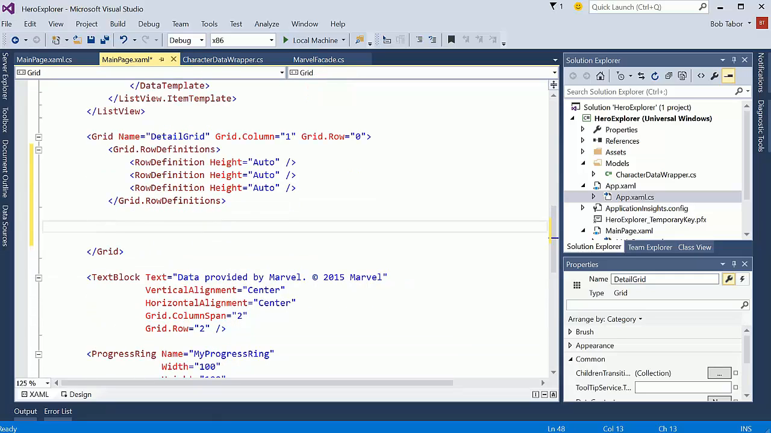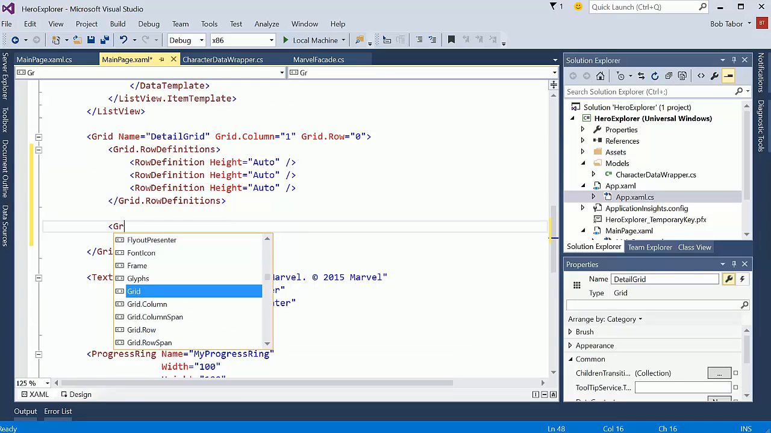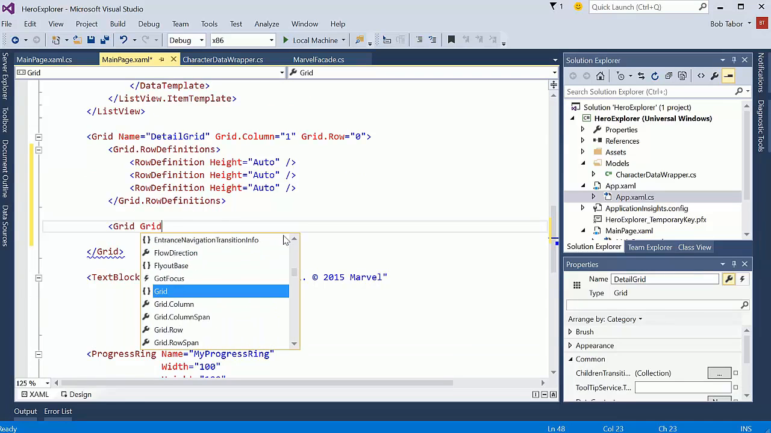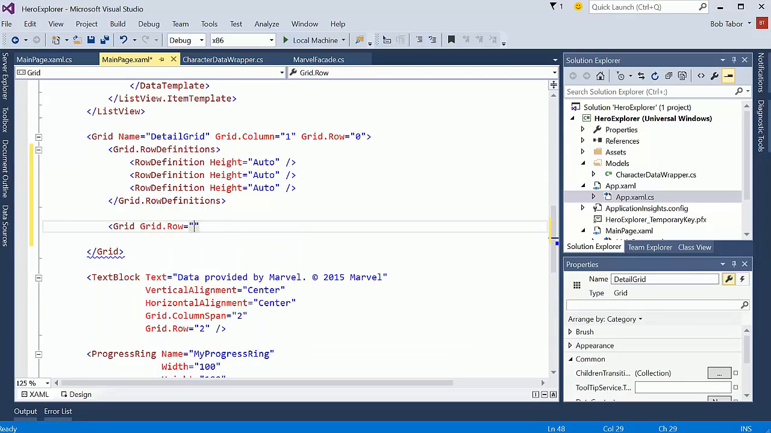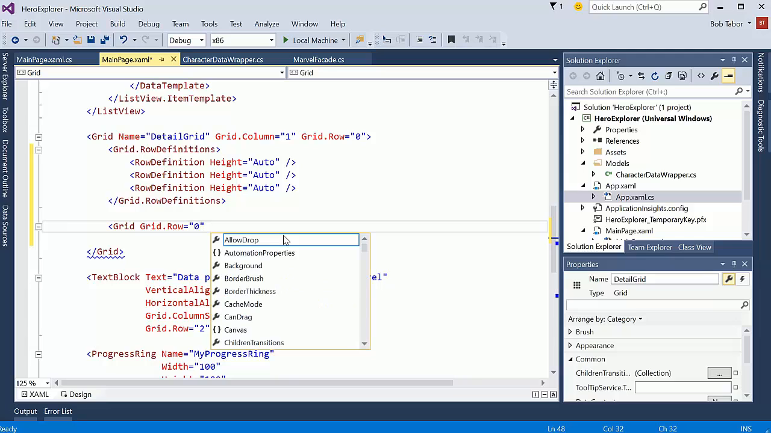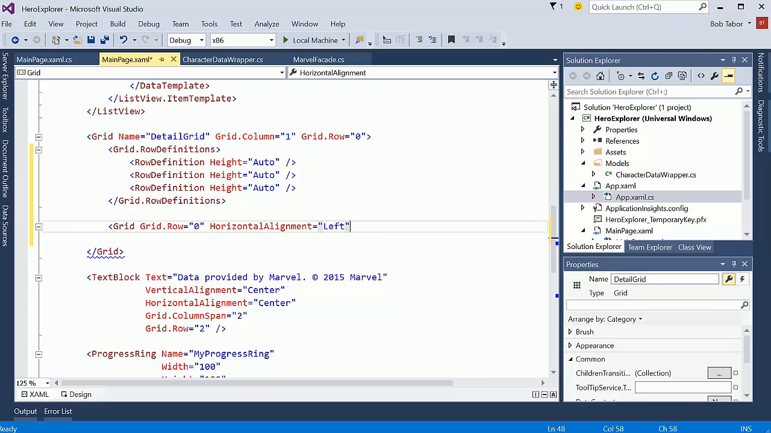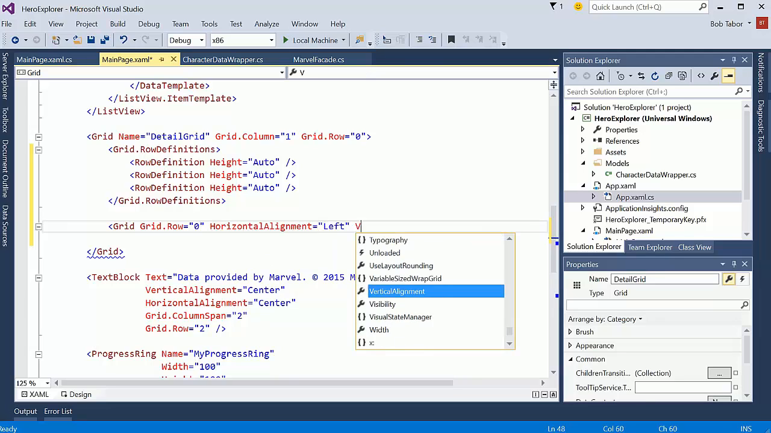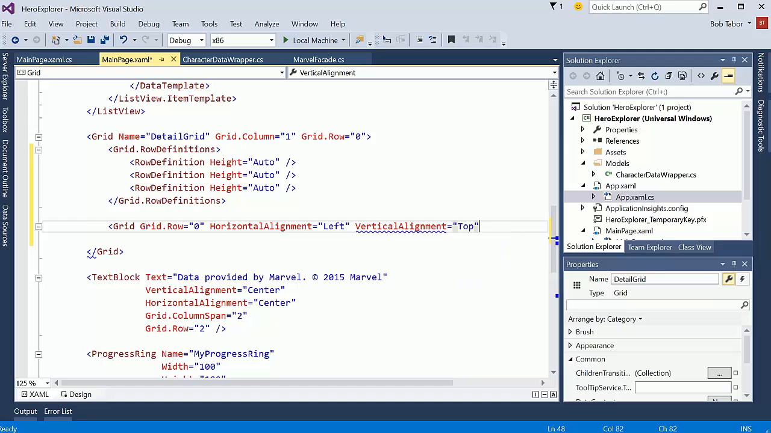Okay. The next thing that we're going to want to do is, now that we have our row definitions created, we're going to focus on that first row definition. So we're going to create another grid inside of it. So just to make sure we remember what we're doing here, grid.row equals 0. And I'm going to make sure to set the horizontal alignment to left. Most of these should be defaults, but I'm just not taking any chances here.